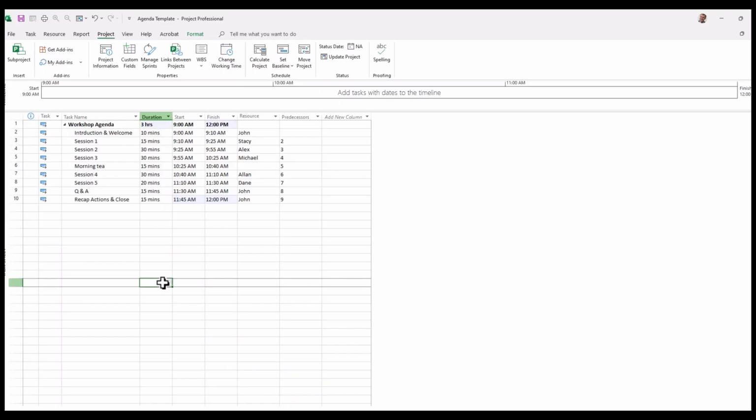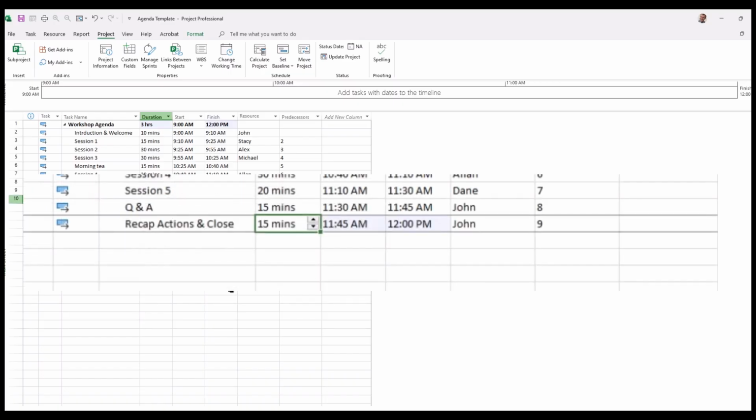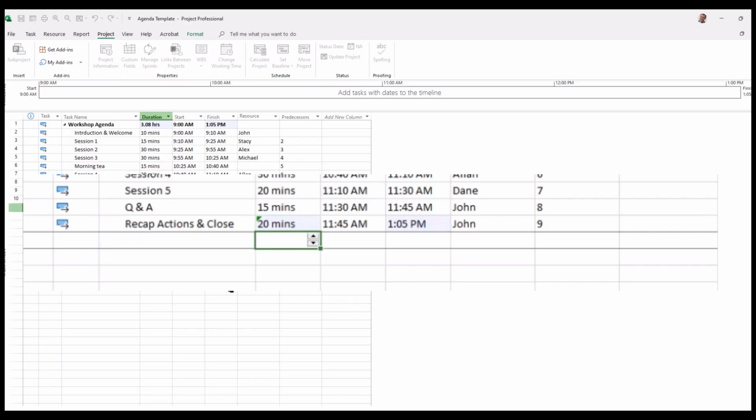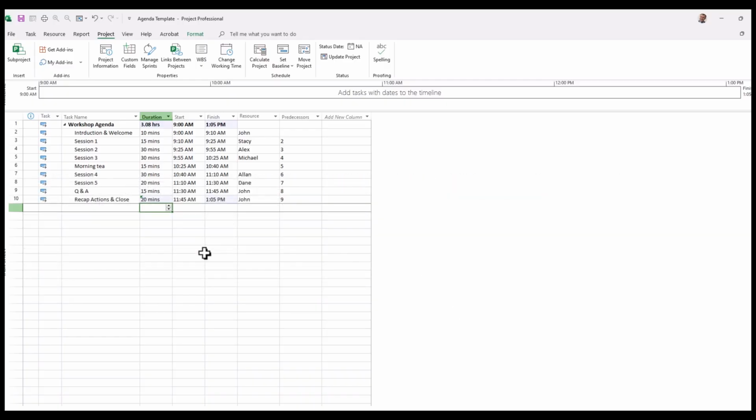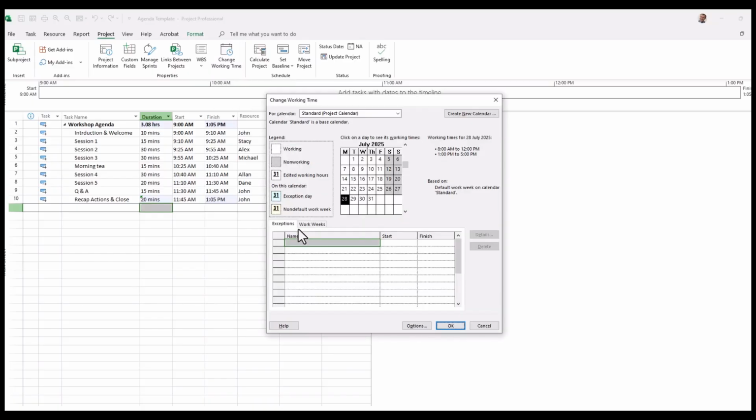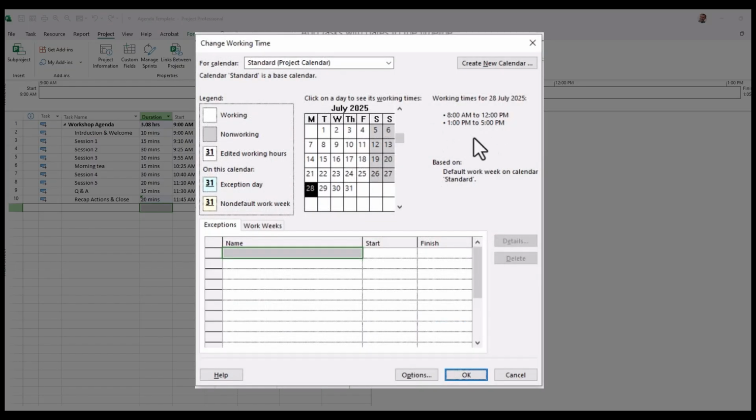Now, just to be mindful of something, just say for example you wanted to change this last one to be 20 minutes. Notice that it jumps from 11:45 to 1:05, effectively adds an extra hour to those 20 minutes. First of all, why does it do that and how can you fix it? Well, you can do that by going to change work time. Change work time, and you'll notice here that working times by default are from 8 to 12 and 1 to 5. So it actually absorbs that 1 hour between 12 and 1, assuming that you're going to have a lunch break then.